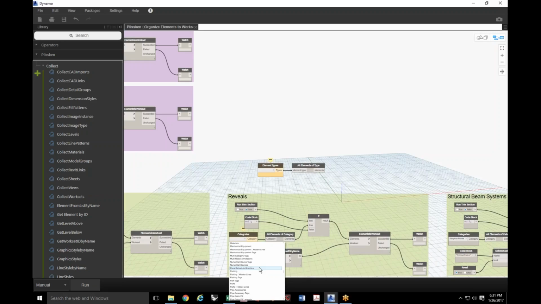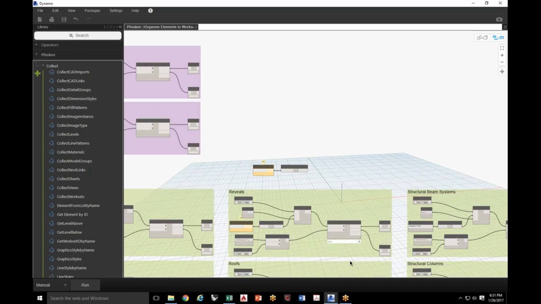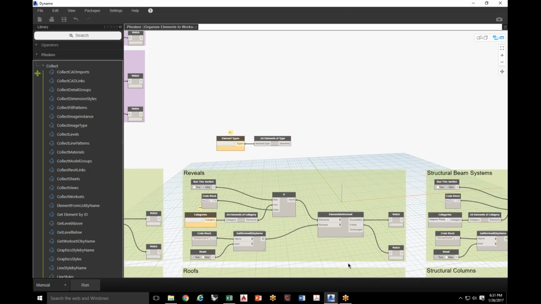But at the same time, I take that not as a red flag, but as an opportunity to be like, okay, well, who changed it? Did Dynamo change it? Did Revit change how they're classifying reveals? If so, why? How? What does that mean for us? Tell me about the reveals.